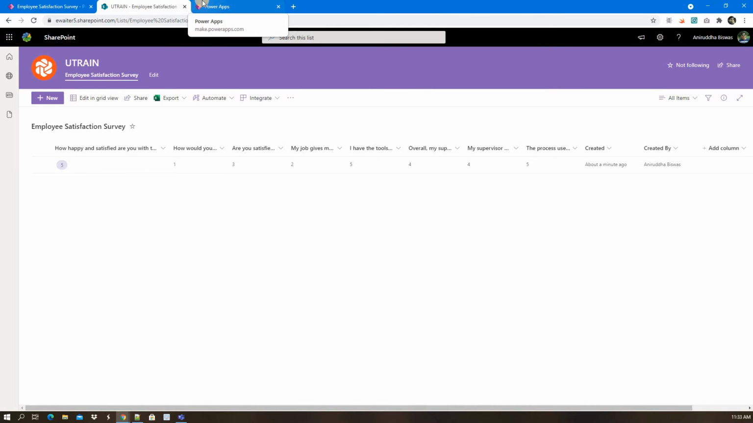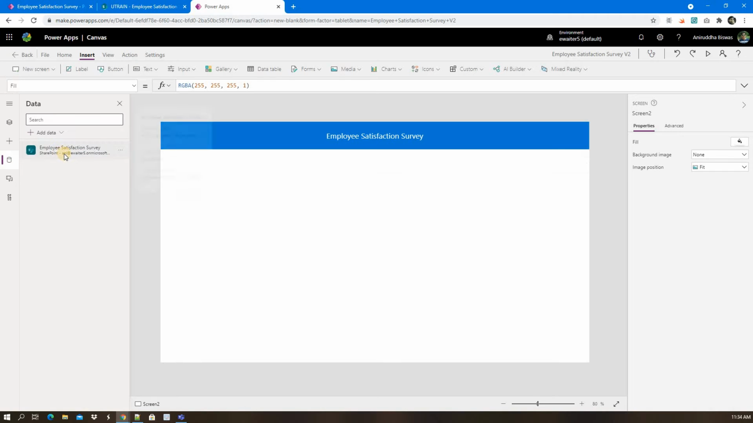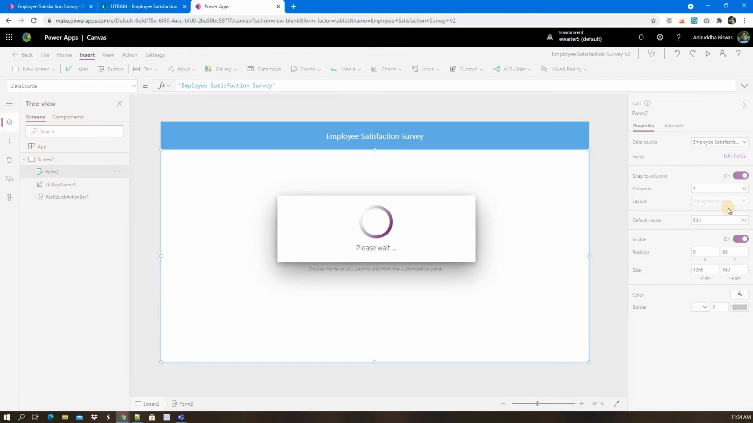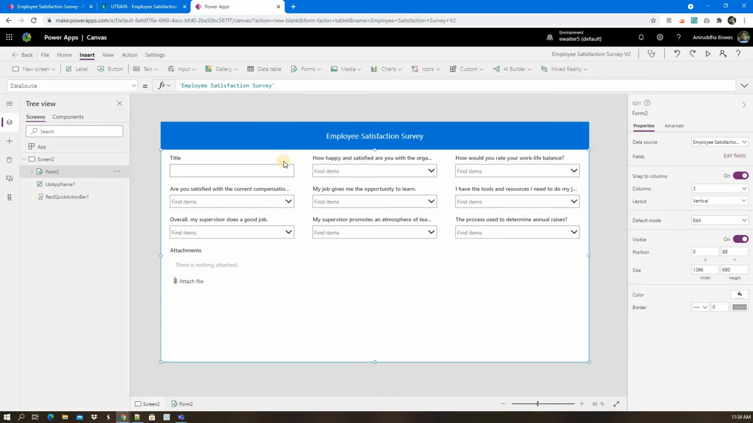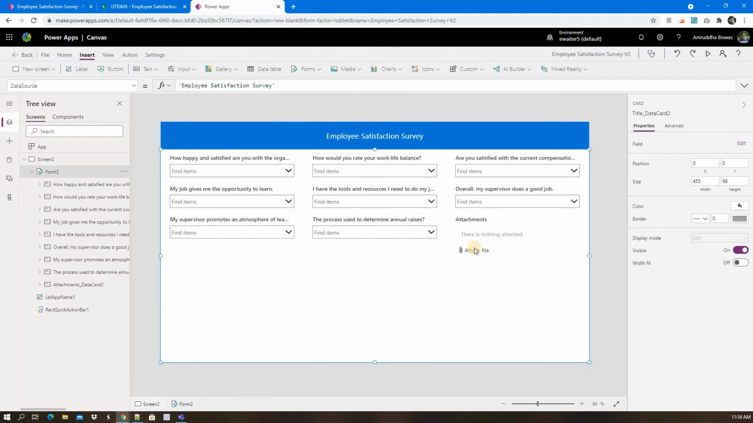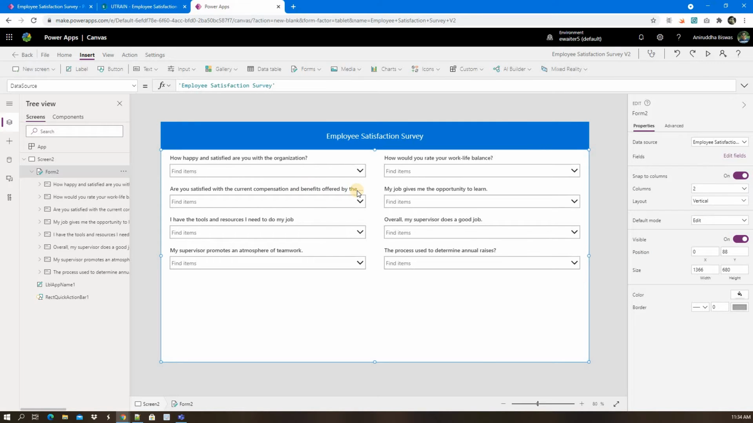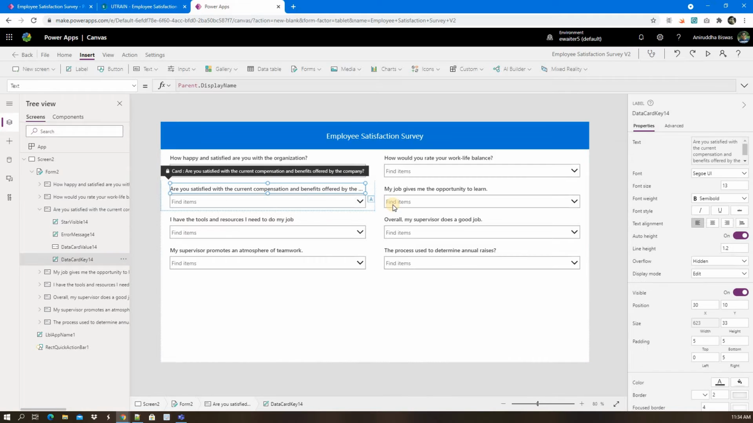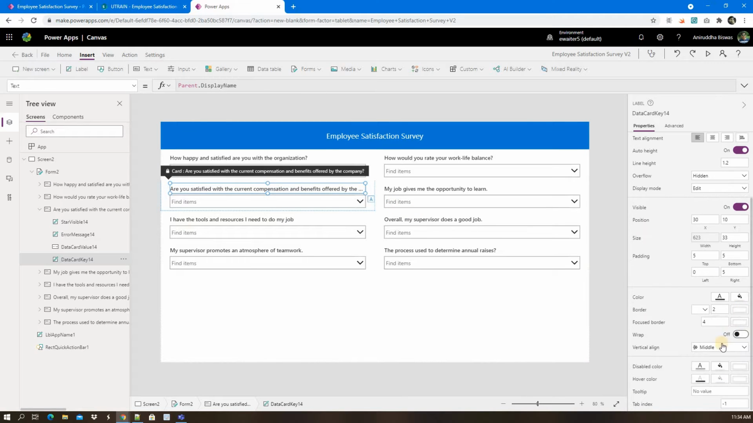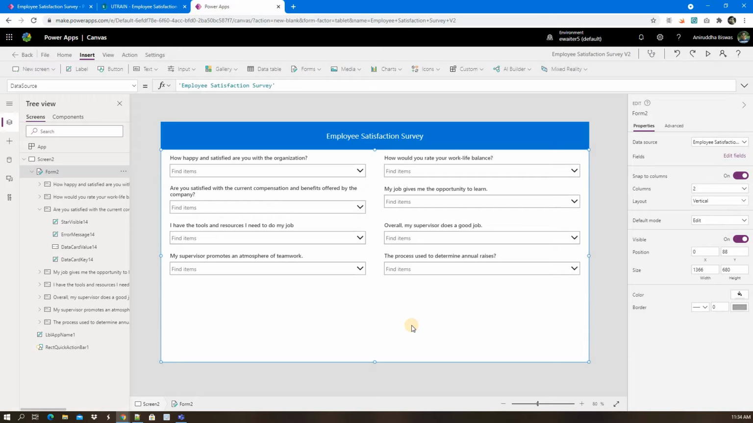Now let me tell you. In this blank app, I have connected that SharePoint list. Now I'll put one form on the SharePoint list. All the columns will appear automatically. I will delete this one. I will delete this one also, and I will put it in a two column layout. One of the questions is not appearing rightly, so I will put it on wrap, so it will appear like this.